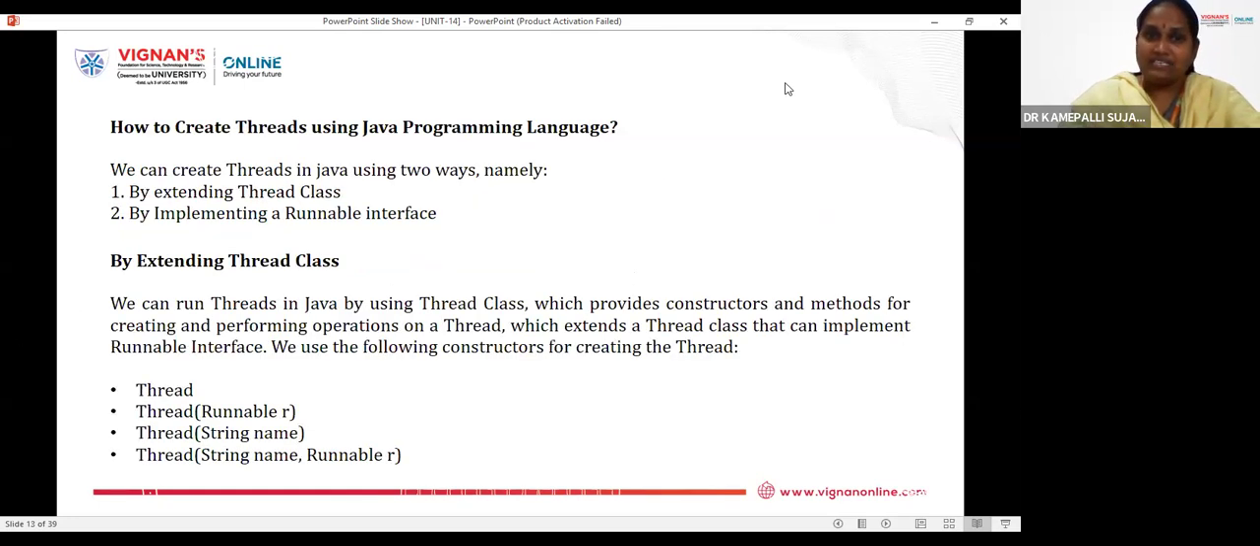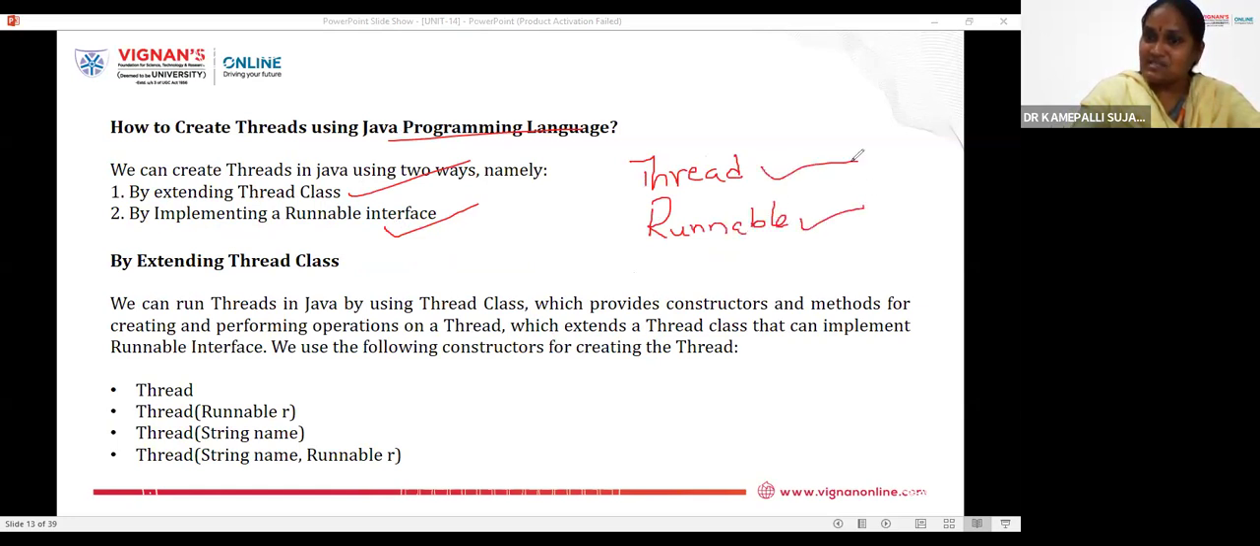Now, after that, how do we create user-defined threads using Java? There are two ways of creating threads. One is by extending the Thread class and the other is by implementing the Runnable interface. Here, the Thread class is a predefined class and Runnable is also a predefined interface. So this Thread class and Runnable interface are not defined by us. These two are predefined.